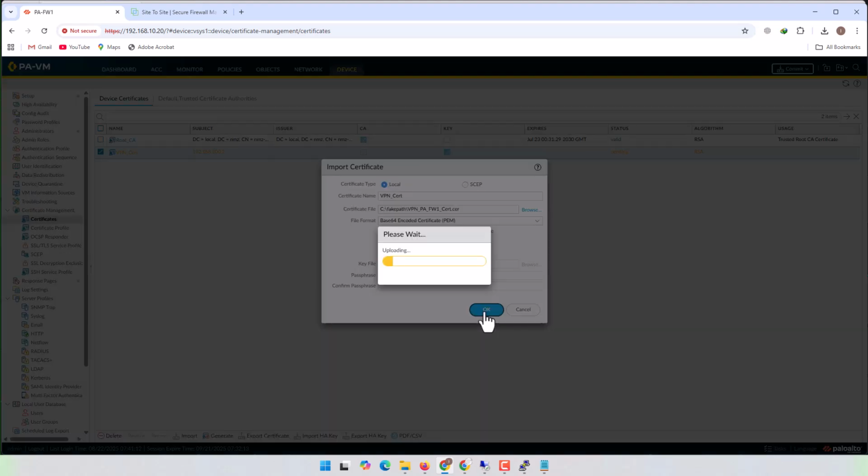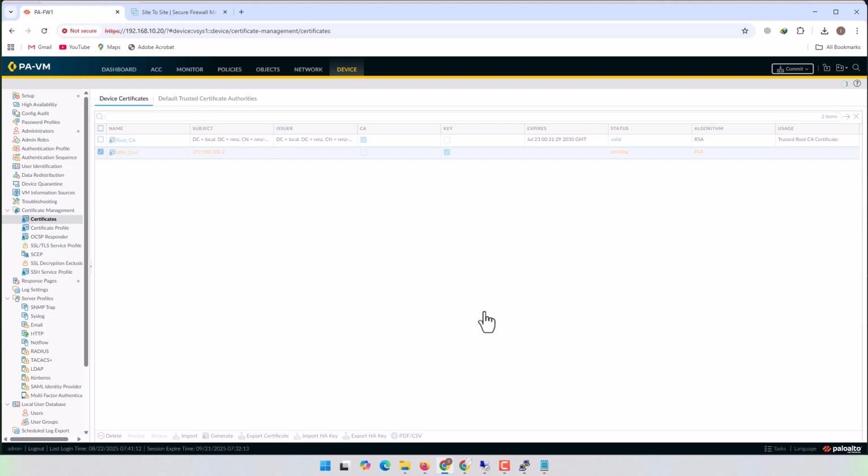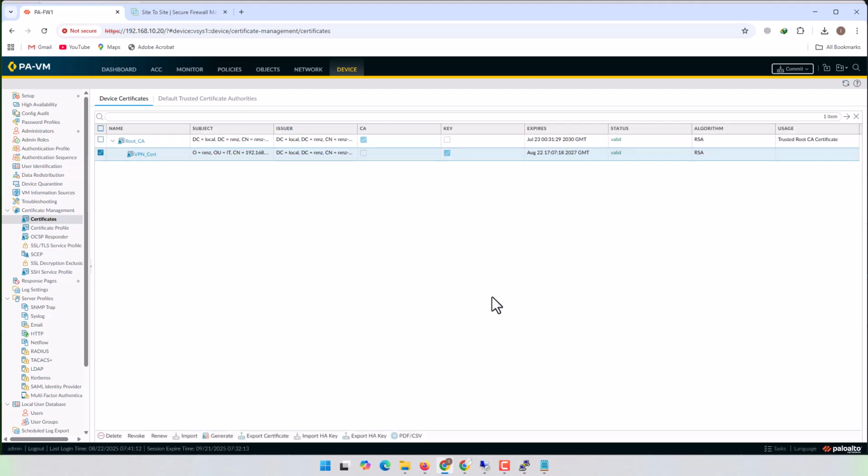Let's select our VPN certificate for Palo Alto Firewall 1, and everything else is okay. Let's click on OK. If our time server is synchronized and also the root CA is correct, in that case the certificate will be signed, and you can see that the certificate is accepted by the Palo Alto and it's valid. You can see that it has a key, and also it gets under the root CA. It means that this certificate is signed with the root CA here.